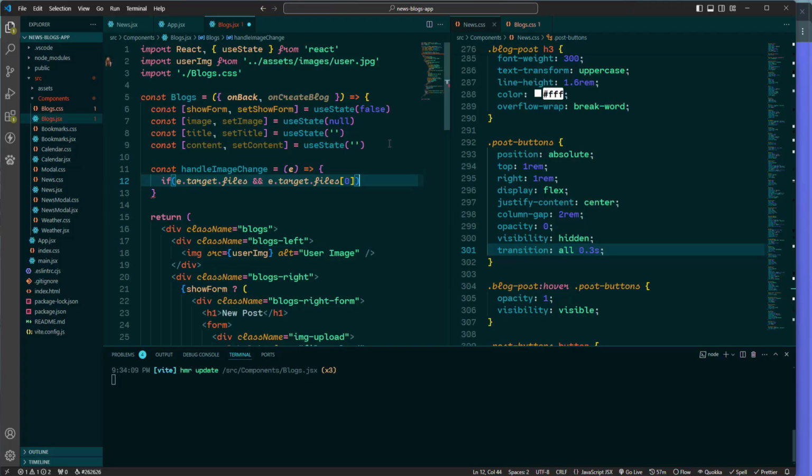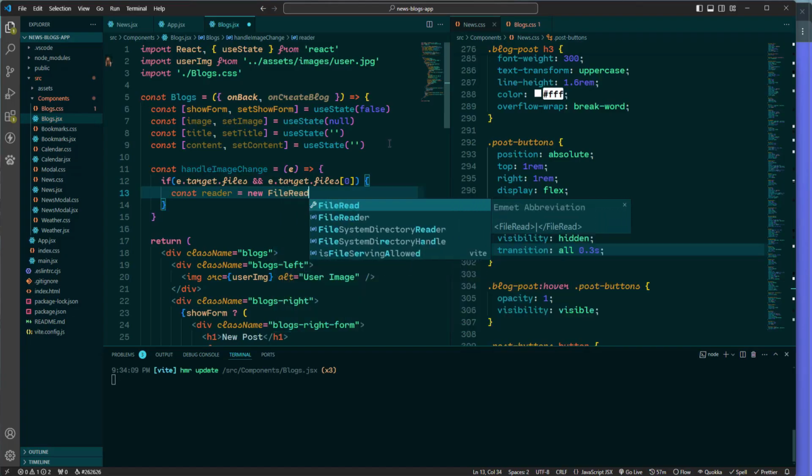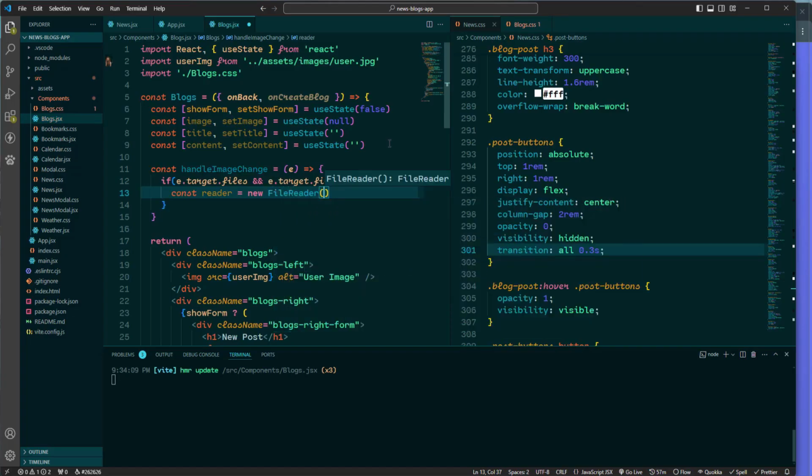After that, I'm going to create here a new variable. It's going to be reader, and it's going to be equal to new FileReader. So we create a new instance of the FileReader object. The FileReader object allows us to read the contents of files stored on the user's computer.